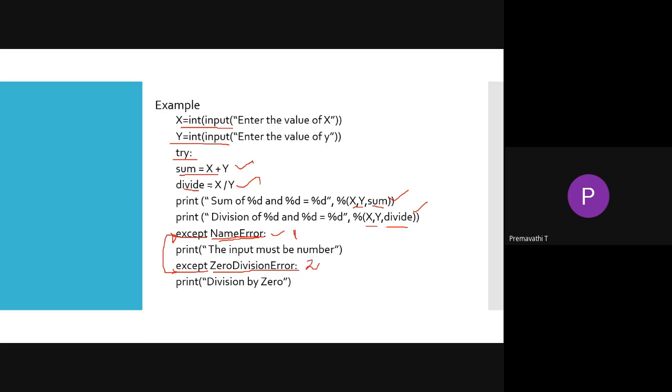So when you use two exception conditions here, one may be a NameError or it may be a division by zero. According to that, which statement will be executed here is based on the value.